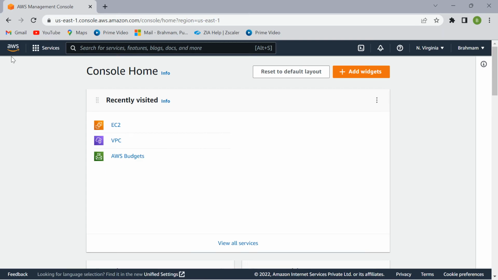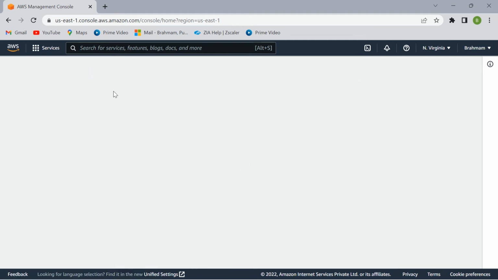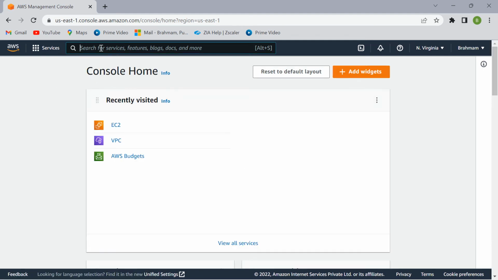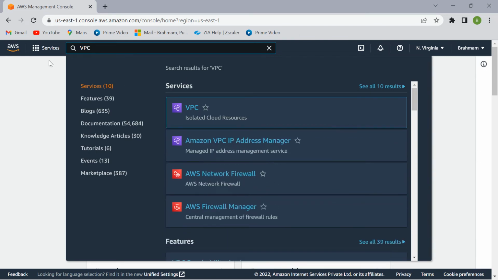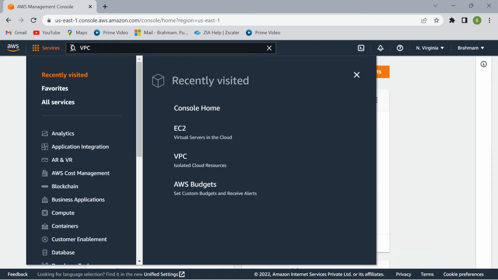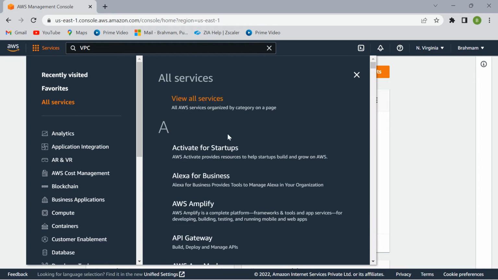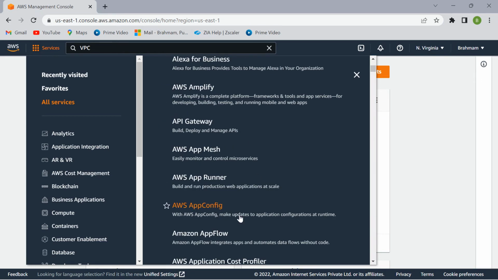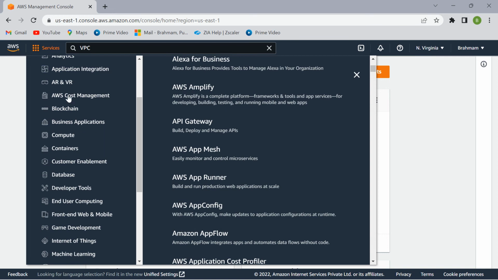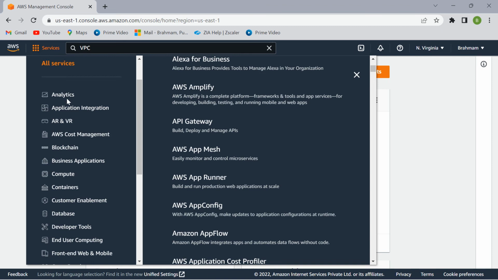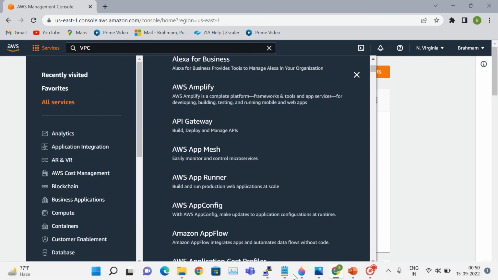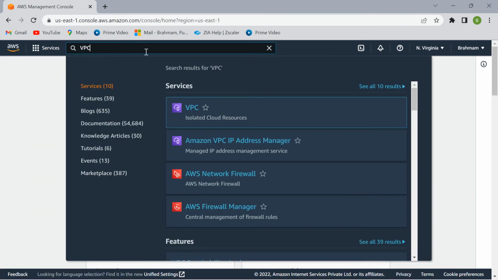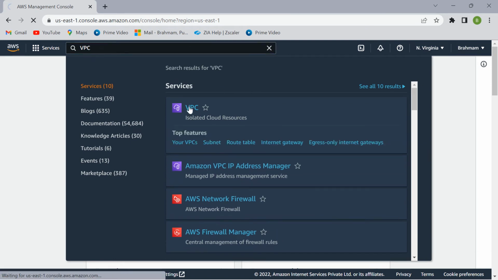Hello guys, this is my AWS console. We can search for the services here also. If you type VPC, it shows the VPC service. Otherwise, if you click on services and then all services, it shows all the services in alphabetical order. Also you can go by the subtype like compute or blockchain, etc. In our case, we just need VPC creation and EC2 instance. So let me click on VPC in services.